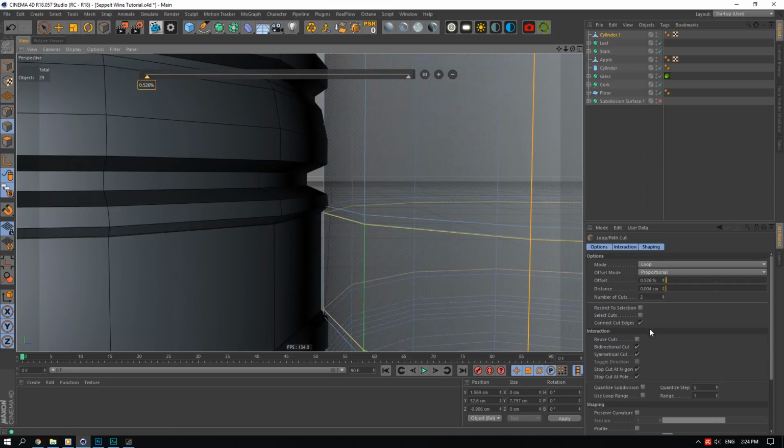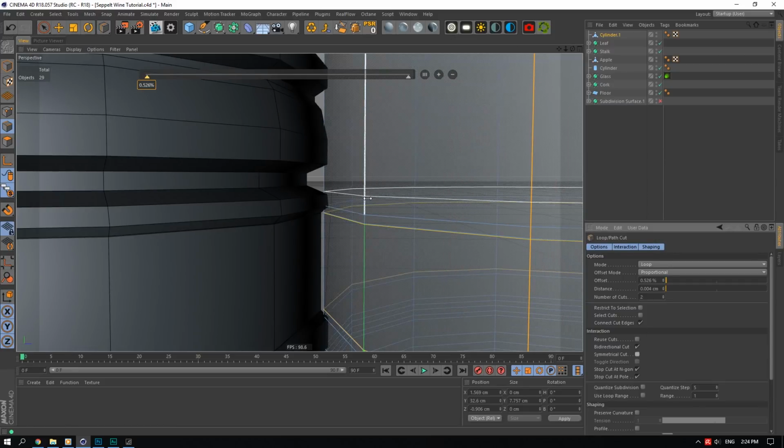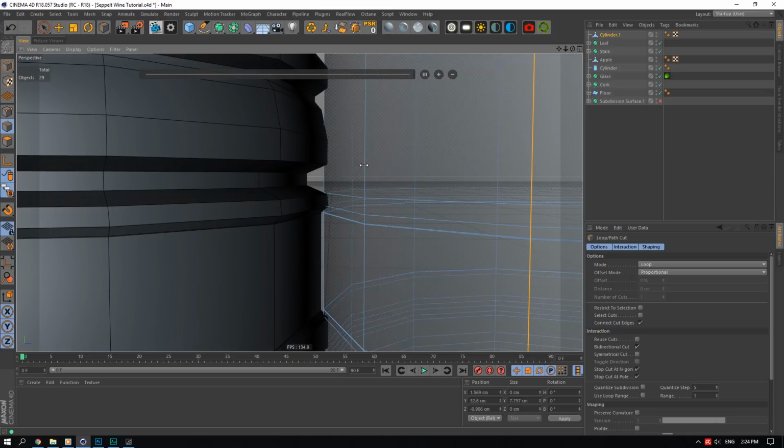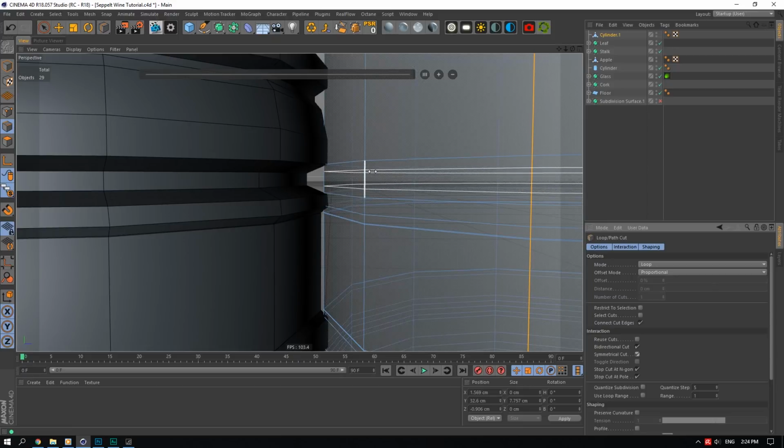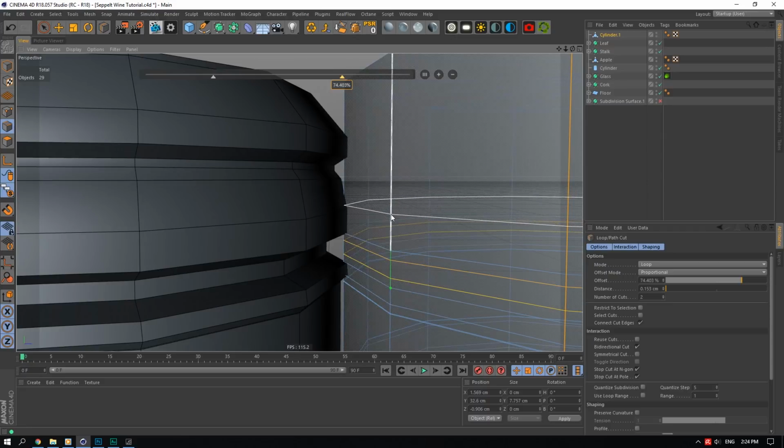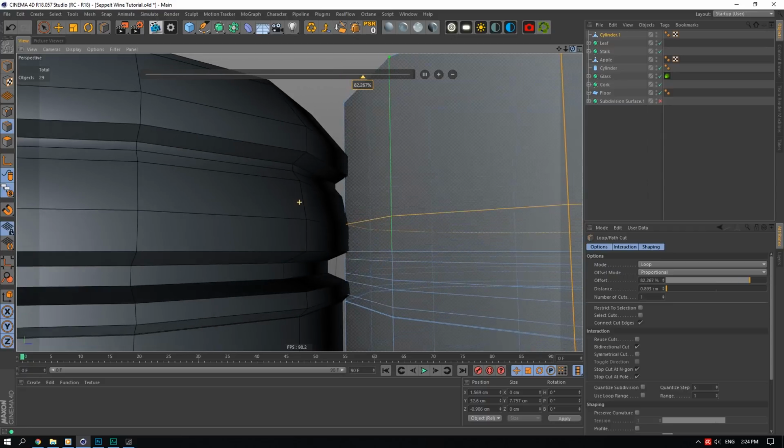And up here we can add in some more lines. Boom. Boom. Symmetrical. And there.